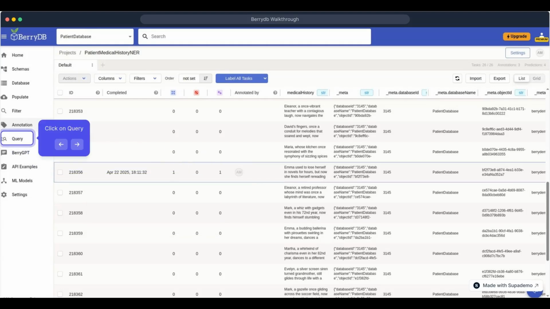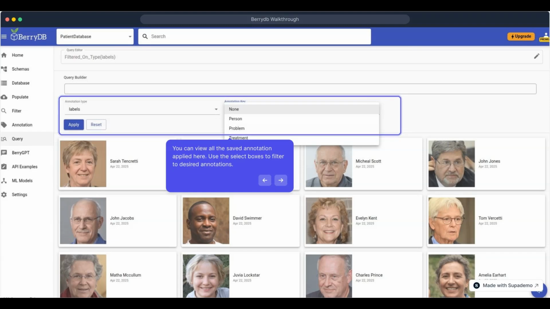Click Query in the navigation panel. View all saved annotations here and use the selection boxes to filter to your desired entries. The labels are fetched directly from the same JSON native BerryDB database that houses both your structured and unstructured data.